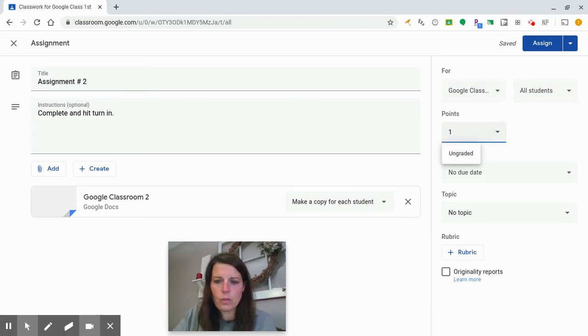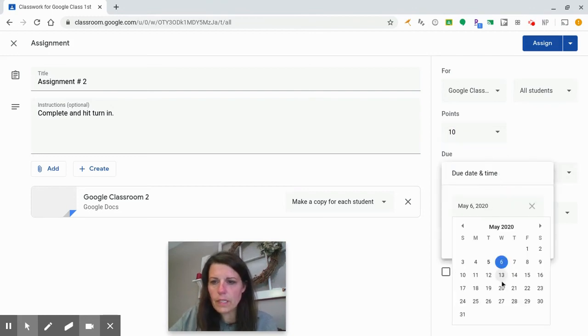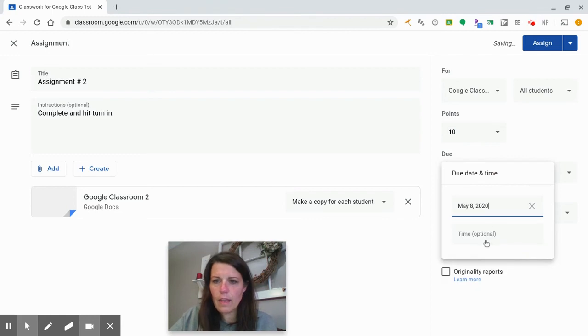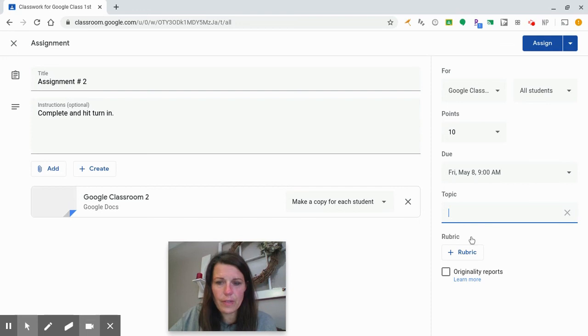Let's say I want to make this one 10 points, so I can change it. It automatically defaults to 100. My due date, let's say I want to make it due Friday, and I want it due at the start of my class at 9 a.m. Now, again, if I have 2 units, if I'm on my second unit, I can either click on that it belongs with unit 1, or again, I can create my second topic, which will be unit 2.